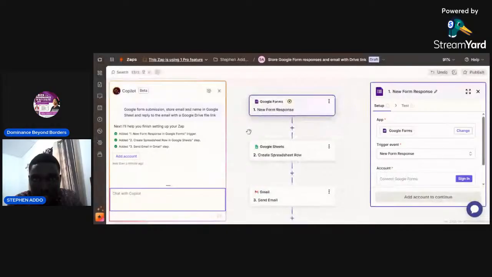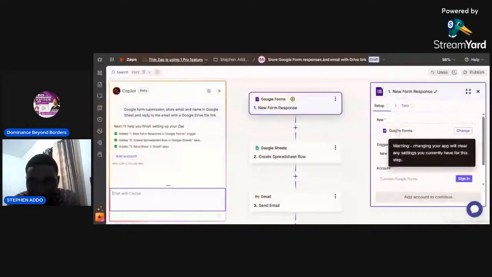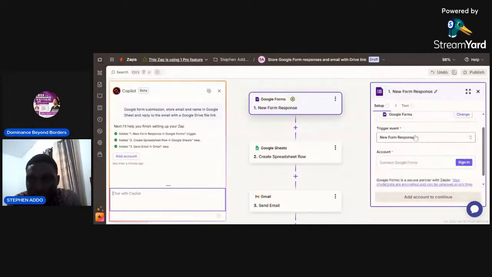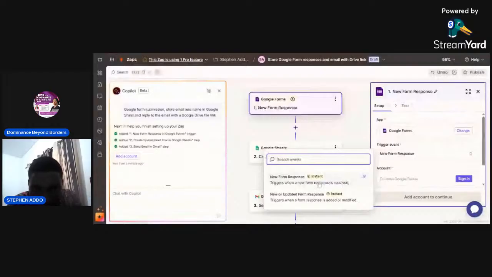So in Zapier now, we come to this box on our right, which says new form response, and then we are supposed to set it up. Here we choose the app. We are dealing with Google Forms, so we are not going to change anything here. Then in trigger events, what should trigger our entire Zap? It should be the new form response, which triggers when a form is responded to.